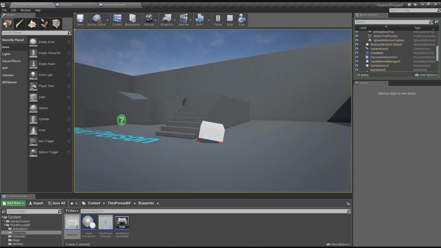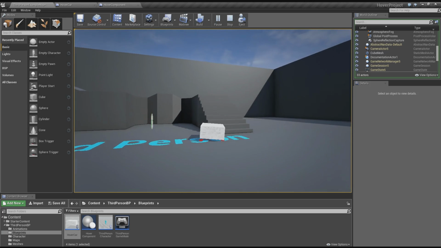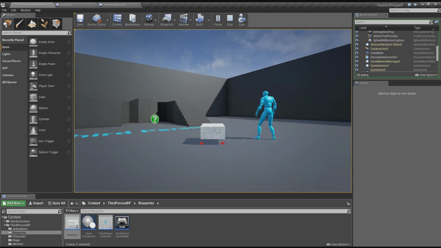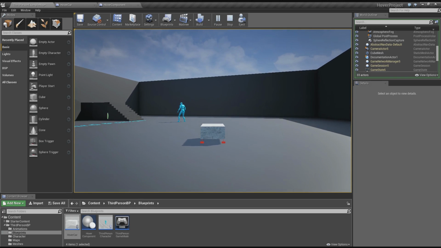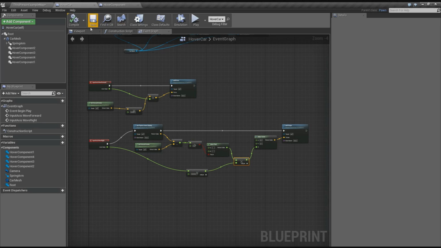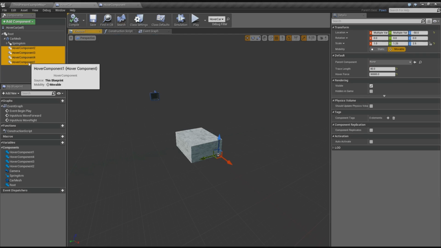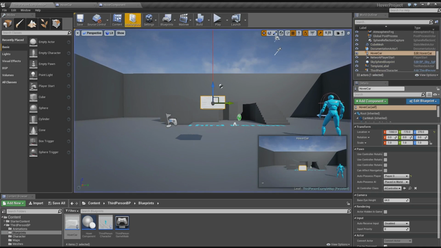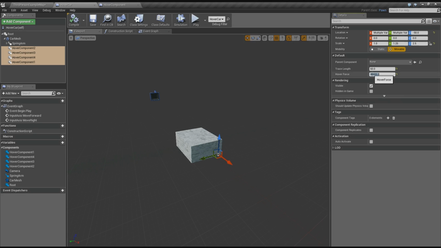As you can see, it moves properly with the stairs. Yeah, the stairs are a little bit too high for us. What we could do is adjust the trace length a little bit. So when we go into here, select all these components and go with the trace length to about 60. It's double what we had before. We're going to be needing to adjust the force as well a little bit. Let's make that 50.